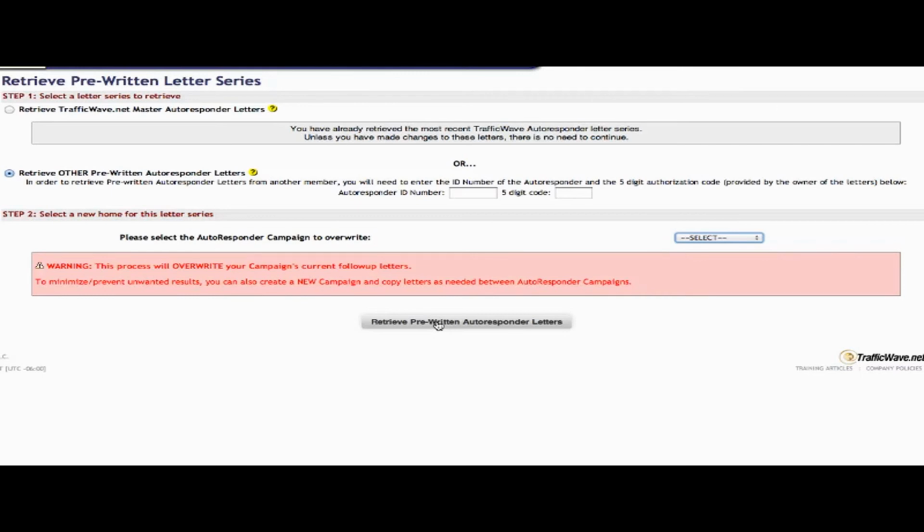And everywhere those tokens get used in those letters, when your downline members retrieve your published campaign, the letters are going to be created in their traffic wave autoresponder, but it's going to include their name, their email, their phone number, their website address.